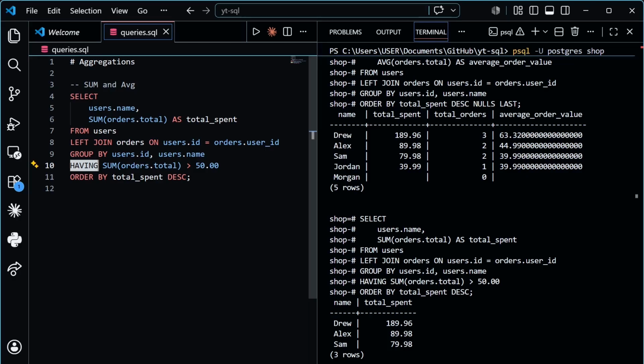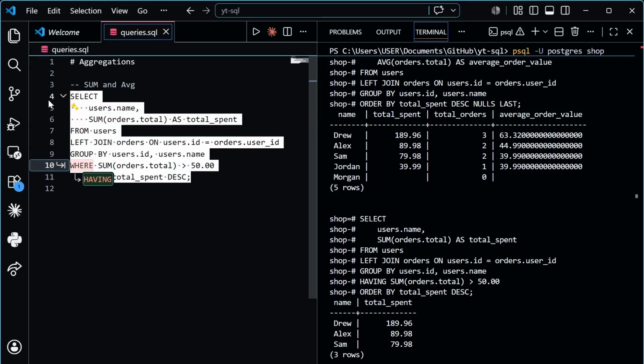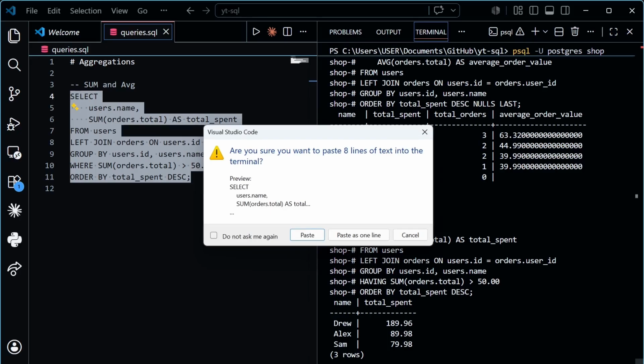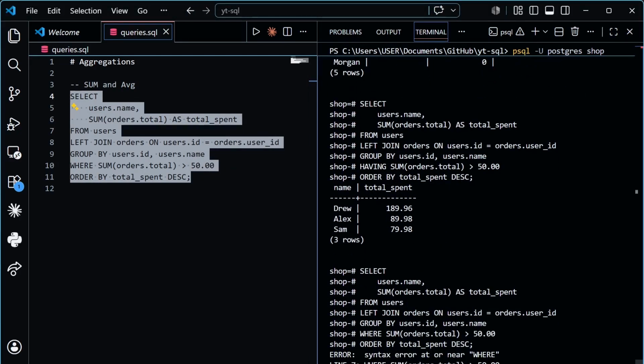So if you try to use where here instead, let's say you try to use where here. So we have it this way now. You can see this is an error because aggregate functions are not allowed in where. So when you're working with an aggregate function, you cannot use where. This is a real error that you can hit, but now you know exactly what is happening and how you can fix it.